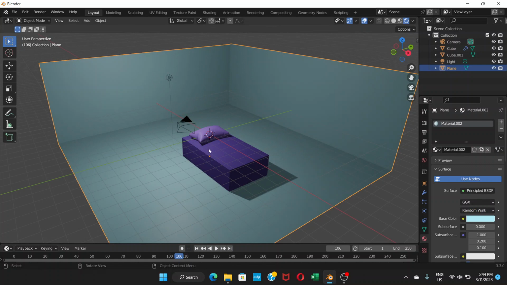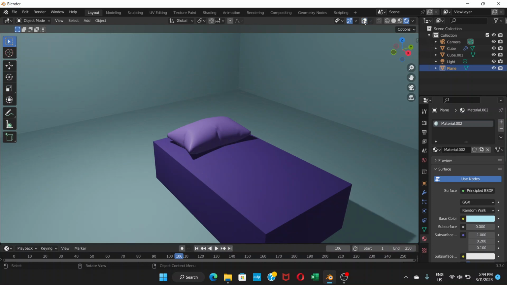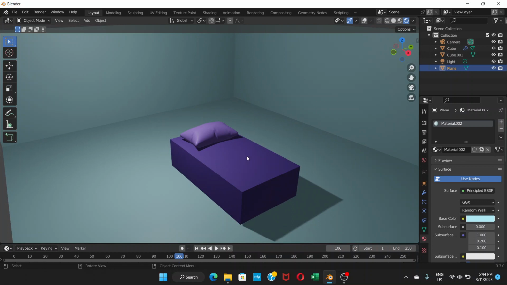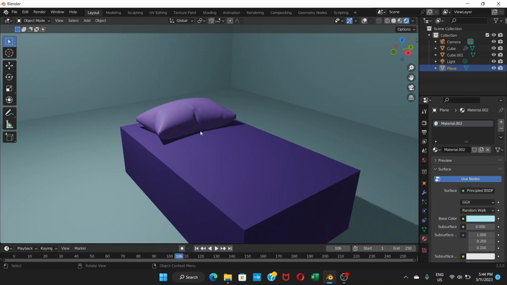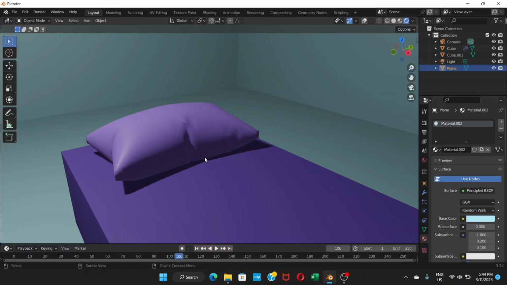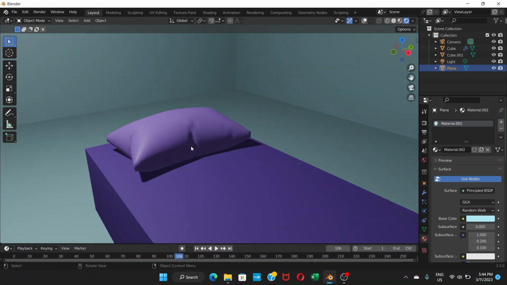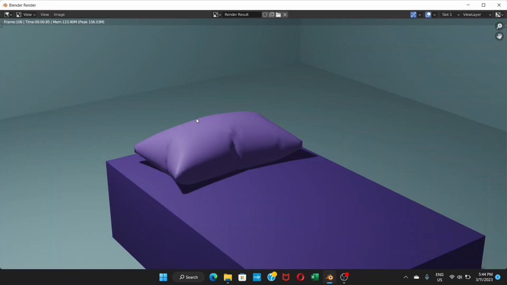Okay, so if you zoom in, and if you turn this overlay off, you get this result. This is what we get, and if you go to render image, this looks like this. Okay, so this is the pillow we have created in Blender.